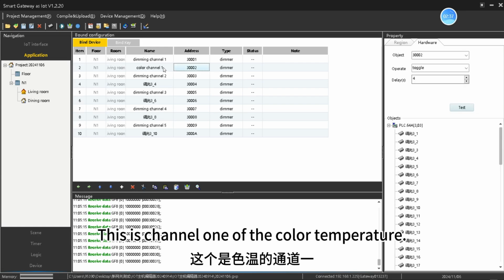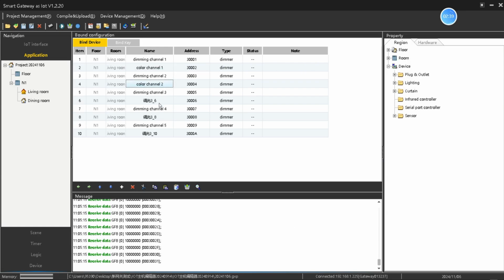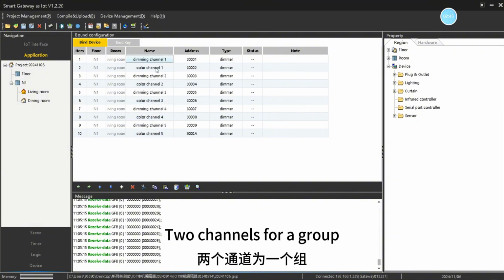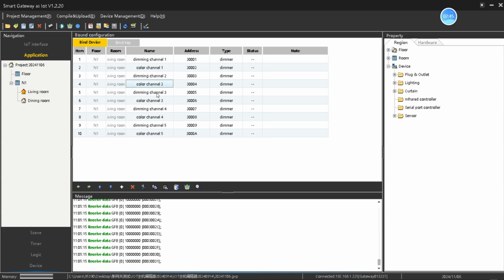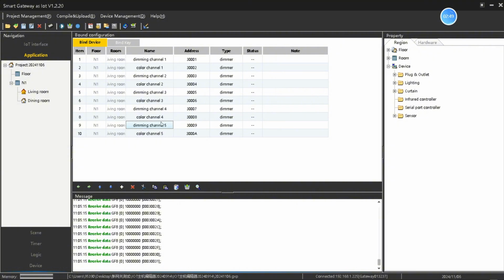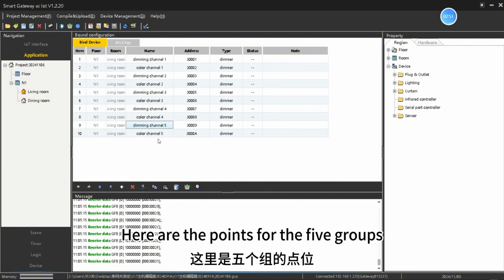This is channel 1 of the color temperature. They are all in a group. 2 channels for a group. Here are 5 groups. Here are the points for the 5 groups.